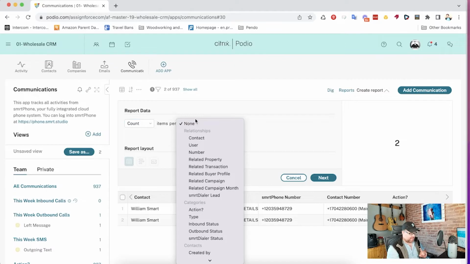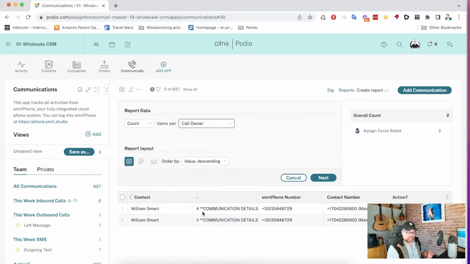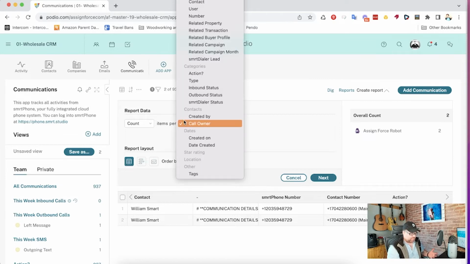just on its own as a total, or am I going to break it up to show, well, the actual, for instance, call owner. So this is, in this case, which of my users, show all the users and break them down across that. You can do this for pretty much anything.